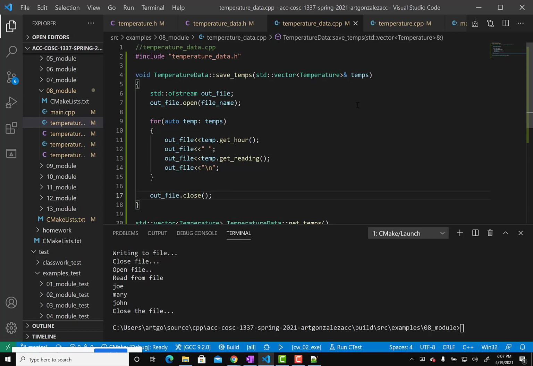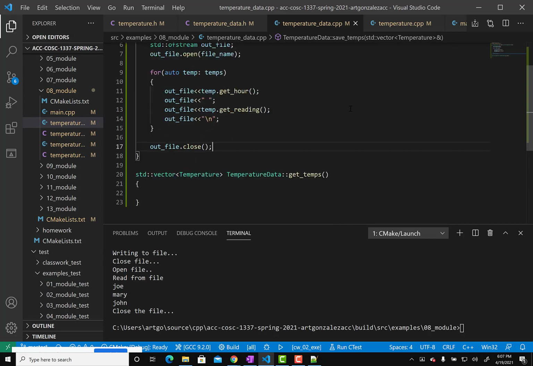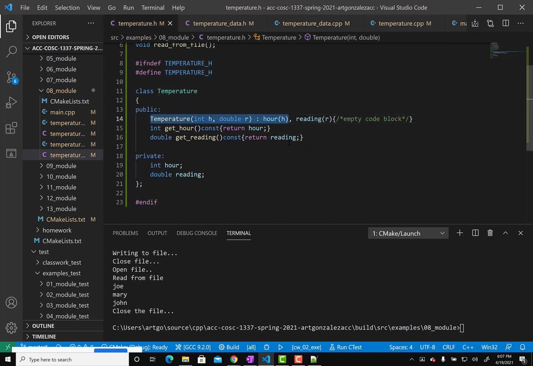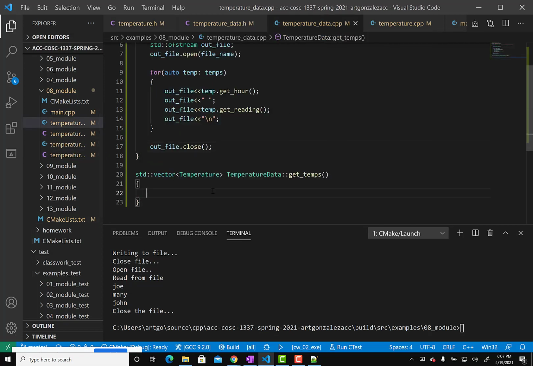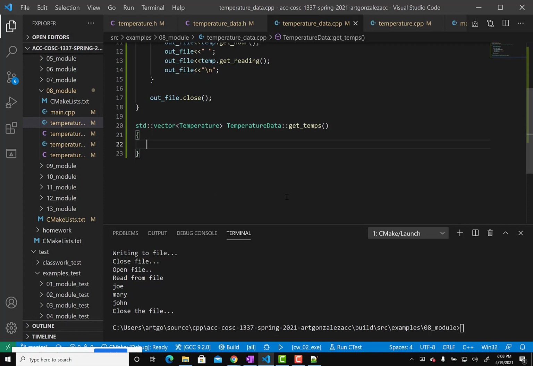And for get temps, what we'll do is we will now do the opposite, right? We have to read the file, get the hour and reading for one record, use those as parameters in the temperature constructor, recreate a temperature object. After we create it, add it to a vector we will create here, and we do that until we loop through all the records in the file, and then we'll have a vector of temperature objects we created, and then we return it to the user.